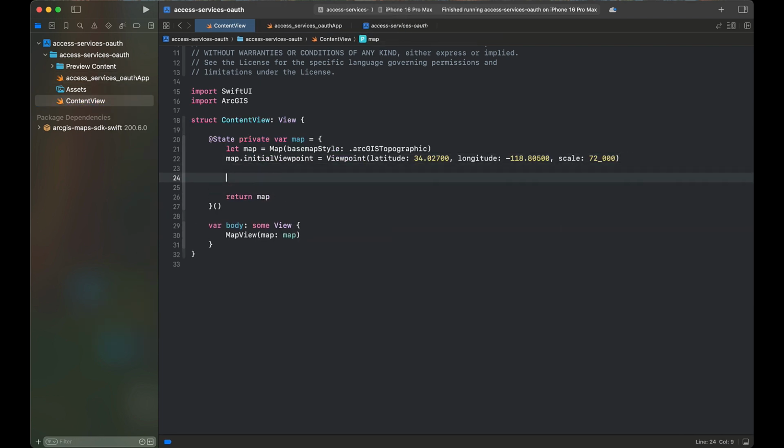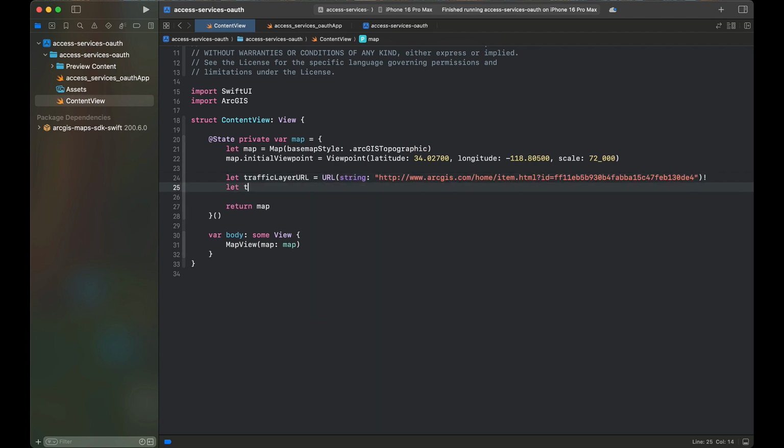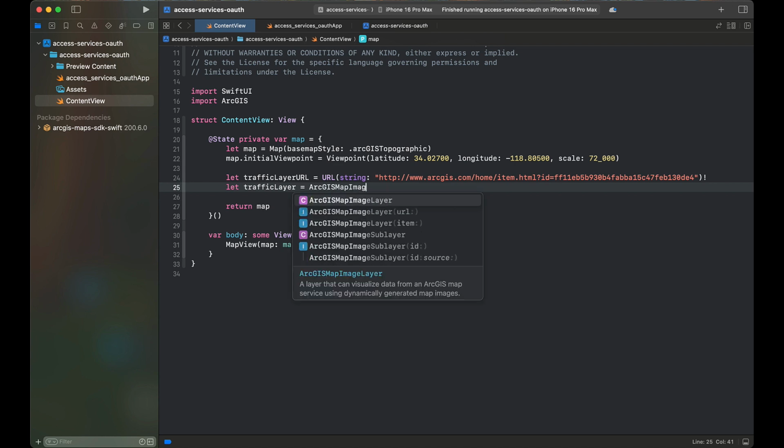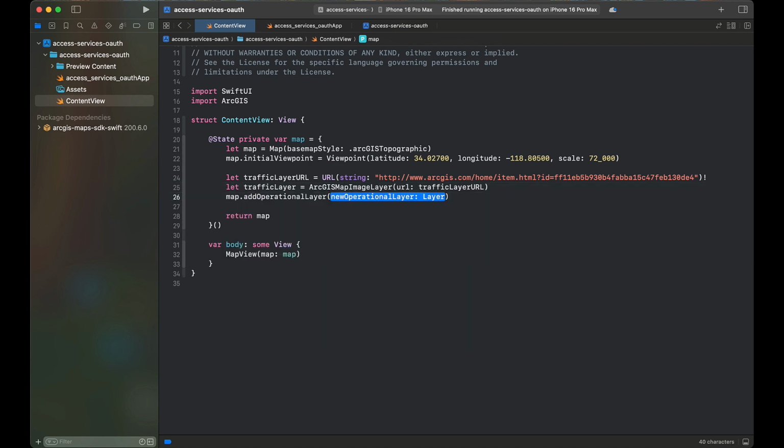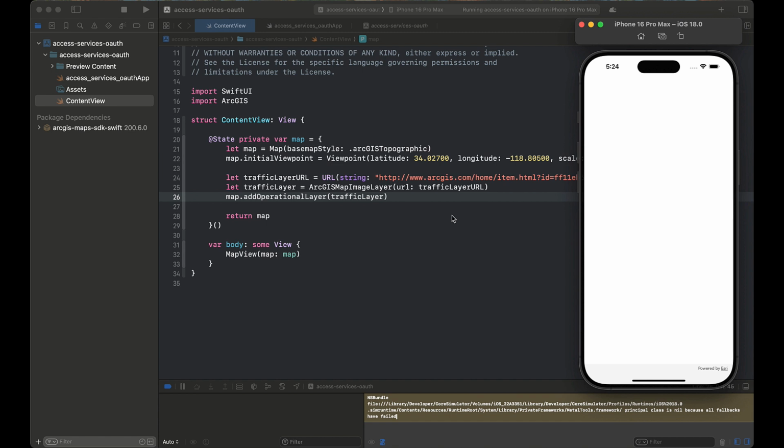First, I add the world traffic layer to the map. The World Traffic Layer is a dynamic traffic map service hosted by Esri. You'll need an ArcGIS location platform or ArcGIS Online account to access this service. I'm running the app to test the layer's access. Notice that the base map and traffic layer do not load.